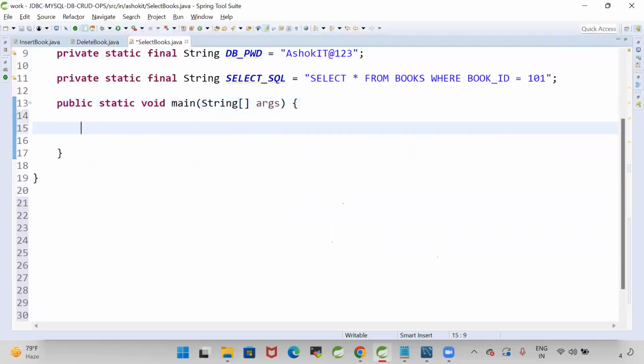Come on. Next 10 days, same code. Any change in the steps? No change. What is going to change? Only the query is going to change.